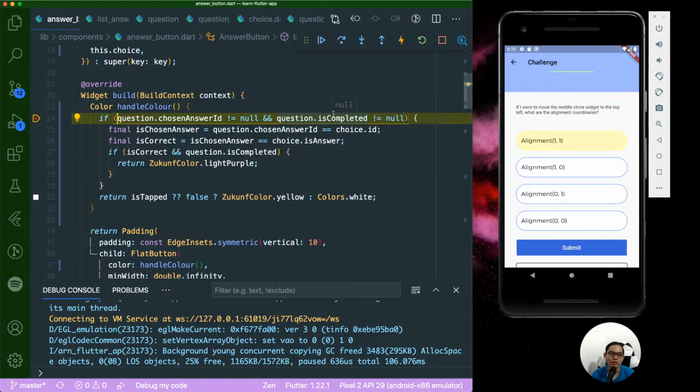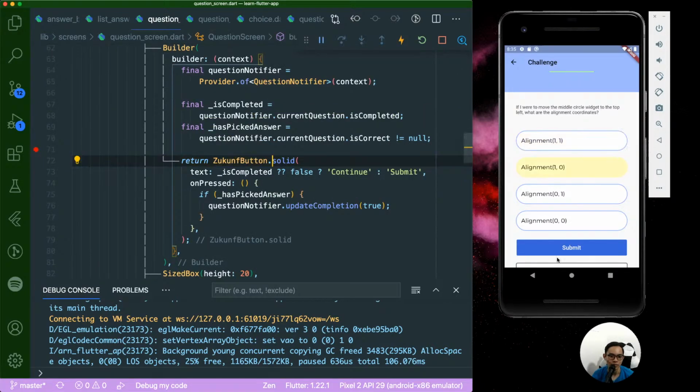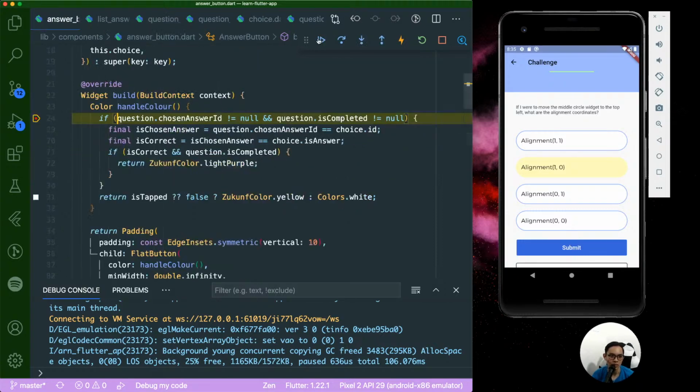Oh, it's because I need to click on the submit button. Okay. So it is being rebuilt once again. Chosen ID is 2, rebuilt again. And the fourth time, and the fifth time. Cool. Now click on the submit button. So is completed should be true. This will update it to 1, and now is completed should be true, 2.